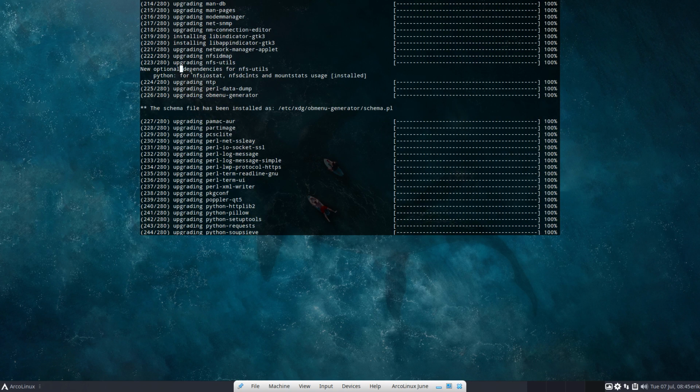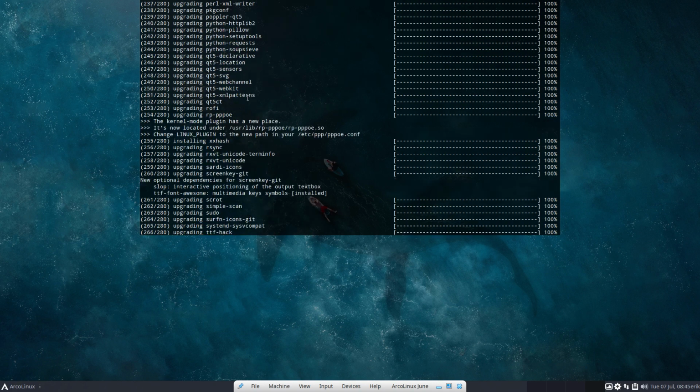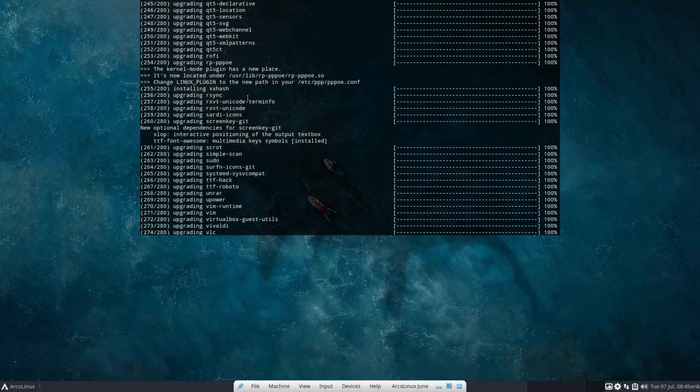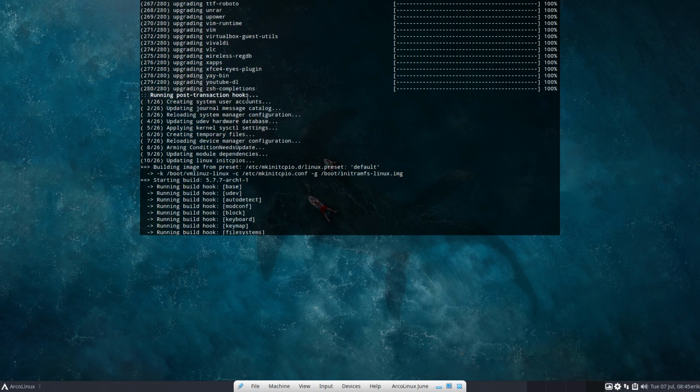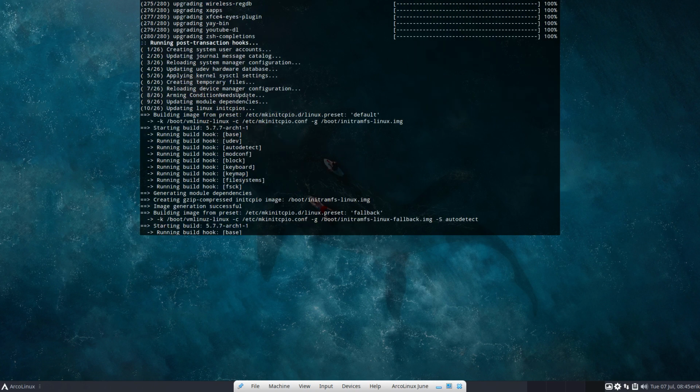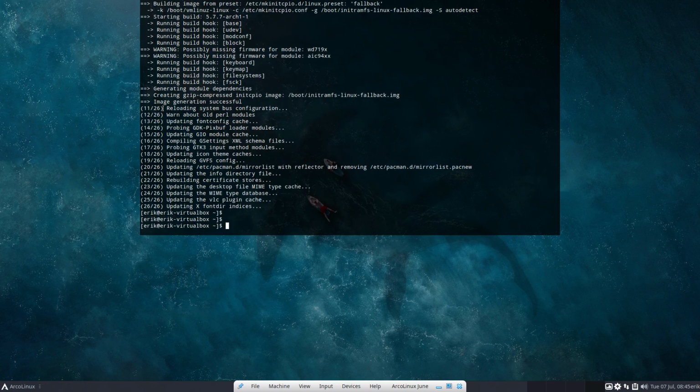Sometimes they say there's an optional dependency, if you can add something more to it. Okay, it's installed. OB menu generator, we use this for OpenBox. It's an application, but not from us. And then we're almost at the end. When you see this running post transaction hooks, it's almost at the end of the installation of the update.